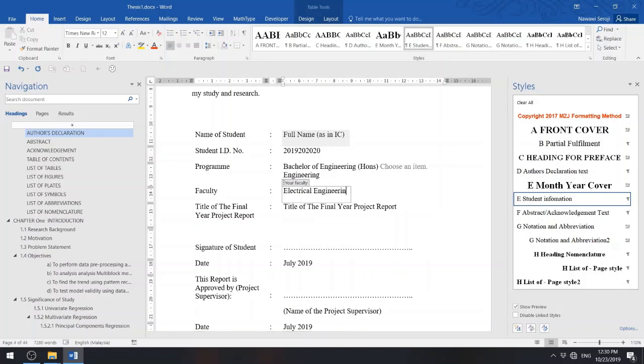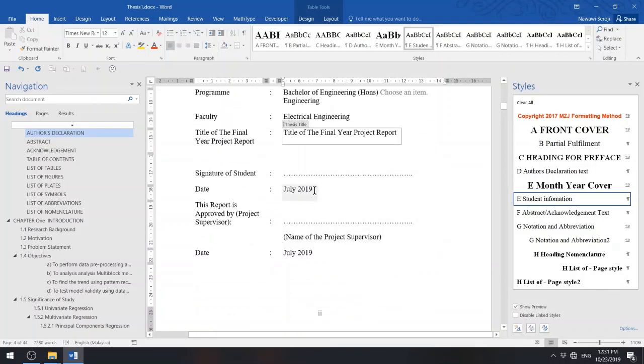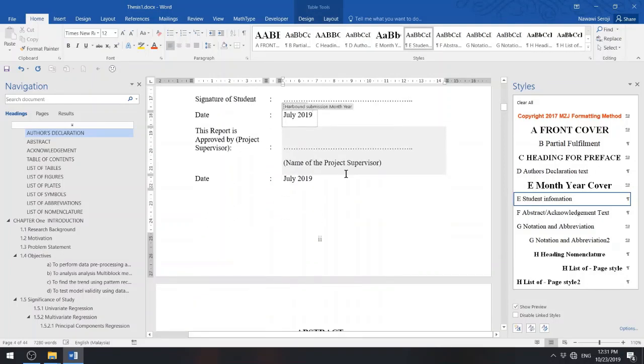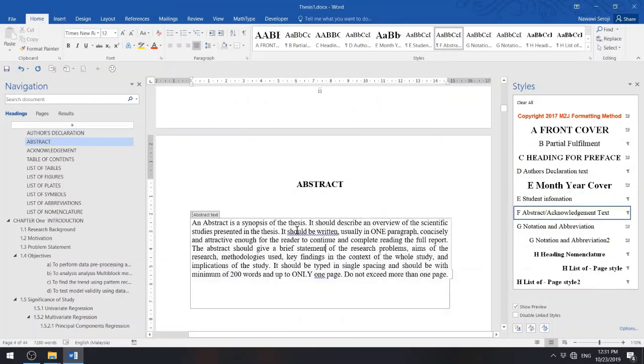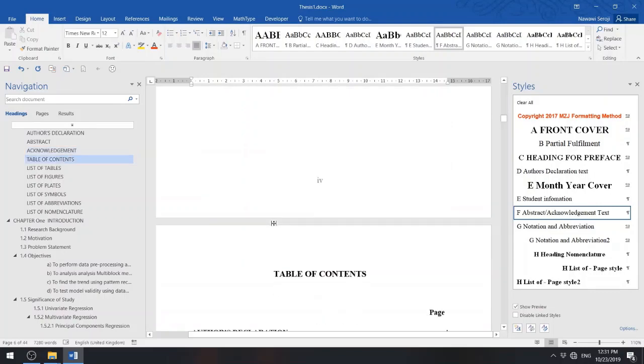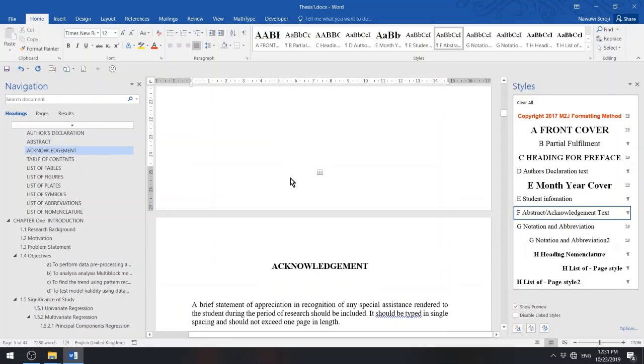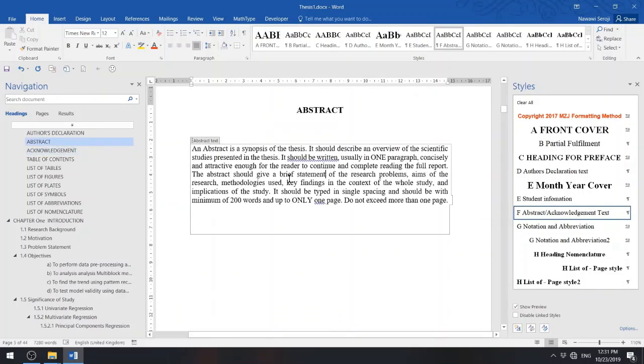You cannot change this faculty. It is always Faculty of Electrical Engineering. And then the title of the final year report, your student details, you have to change these, and the rest, the name of your supervisor. And then you have the abstract, put in your abstract here, and the acknowledgement. The acknowledgement should be limited to 1 page, as well as the abstract. Do not go beyond 1 page.